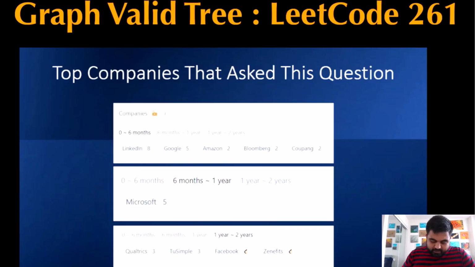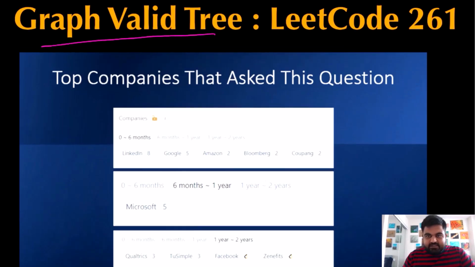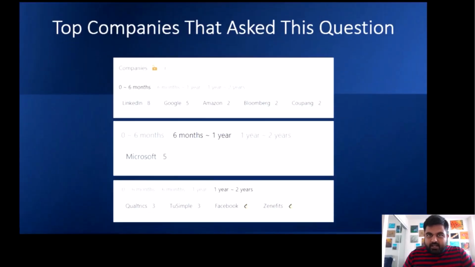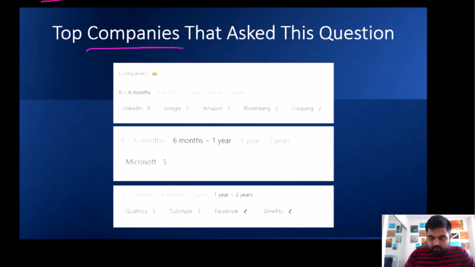Today we are going to do a very important LeetCode graph problem, Graph Valid Tree. Basically we are checking whether the given graph is actually a tree or not. And this question has been asked in a bunch of different top tier companies, like LinkedIn, Google, Amazon, Bloomberg, Microsoft and Facebook. So these are my dream companies, so I'm paying my utmost attention.